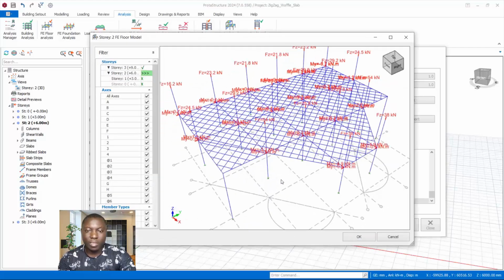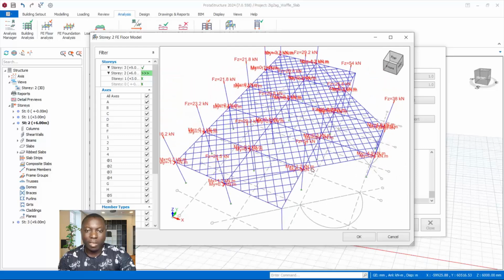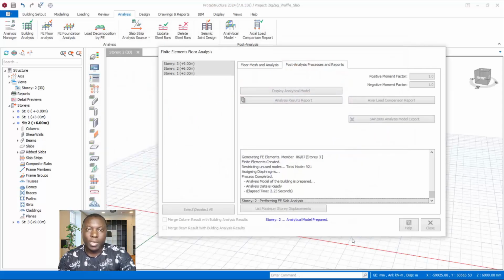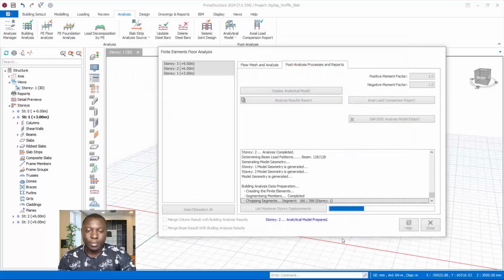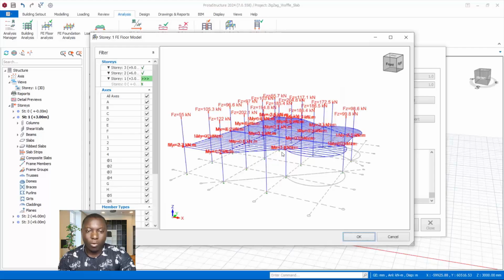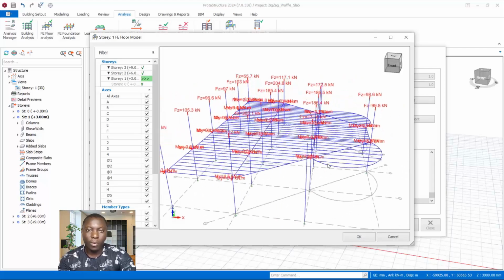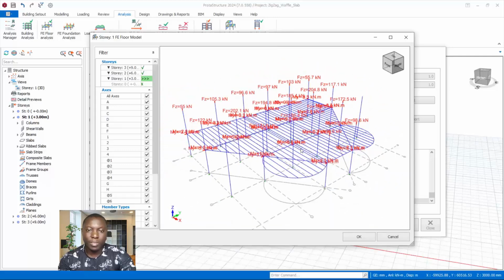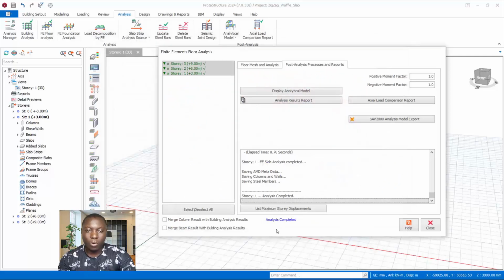You can see this is the second floor. Okay, finite element analysis is done on the second floor. We go to the first floor by clicking on the OK option. All right, so here is the first floor, which is the last floor, finite element analysis of the ribs. Okay, we click on the OK option. So this is completed. Now you can see over here, analysis is completed.